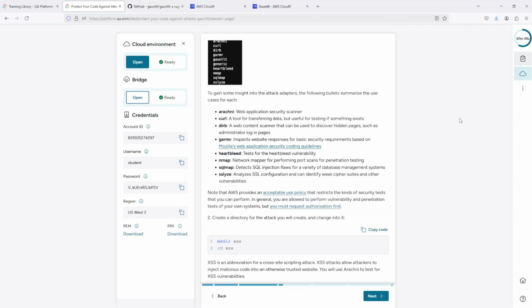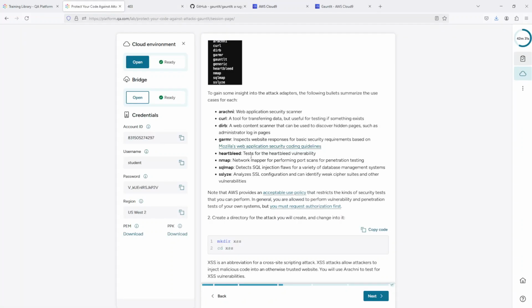Garmr inspects website responses for basic security requirements based on Mozilla's Web Application Security Coding Guidelines. Heartbleed tests for the Heartbleed vulnerability. Nmap, network mapper, for performing port scans for penetration testing. SQLmap detects SQL injection flaws for a variety of database management systems. SSLyze analyzes SSL configuration and can identify weak cipher suites or other vulnerabilities.